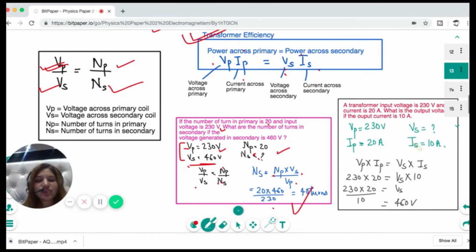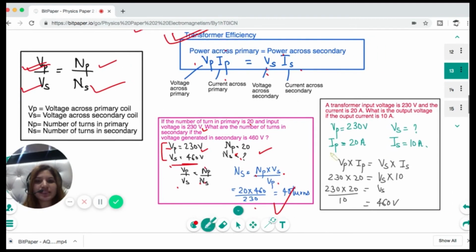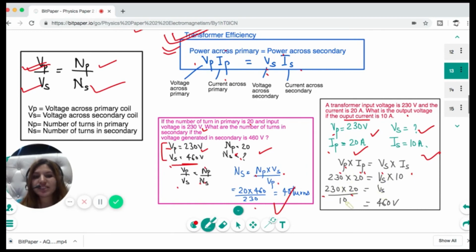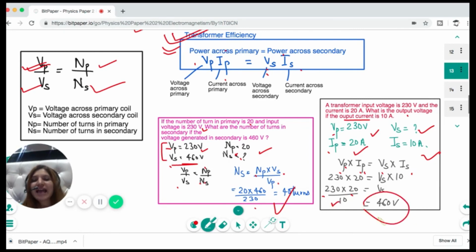Now, the next question is, a transformer's input voltage is 230 volts and the current is 20 amps. What is the output voltage if the output current is 10 amps? So we'll use the transformer efficiency expression. VP is 230, IP is 20, VS we have to find, IS is 10 amps. So we'll do VP times IP is VS times IS. So we'll rearrange this equation. VP times IP is 230 times 20 divided by IS, which is 10, gives 460 volts as the output voltage.